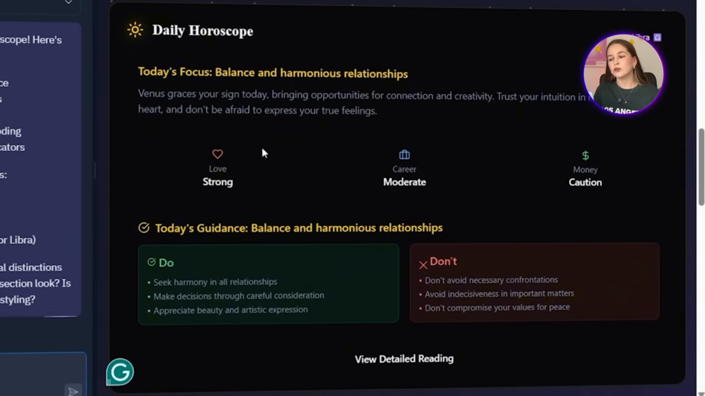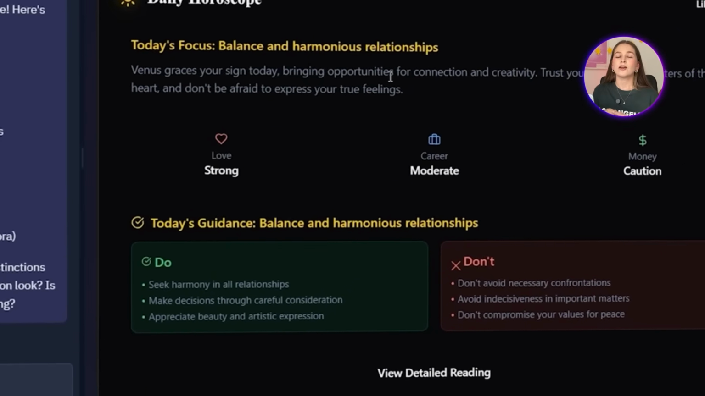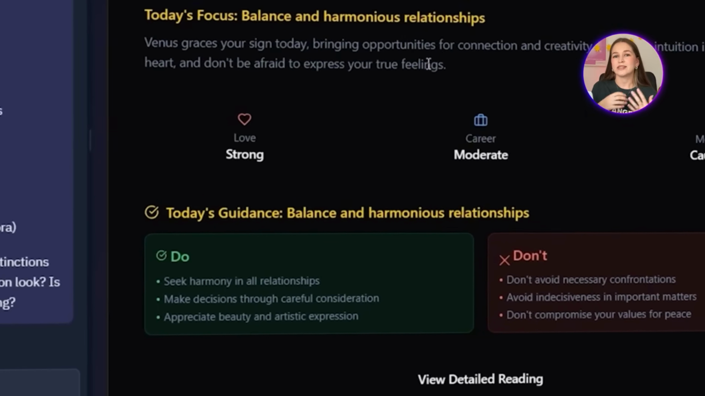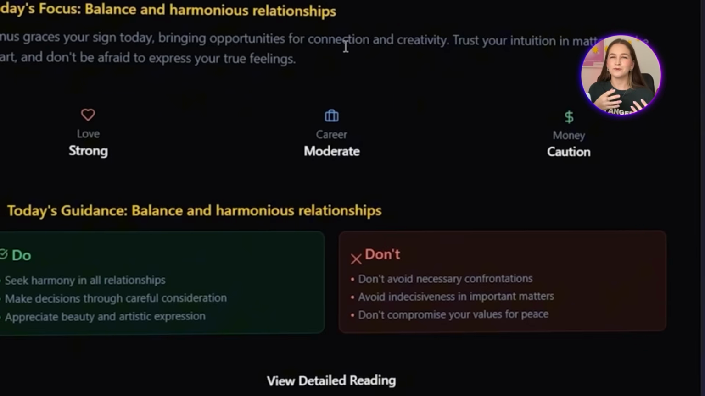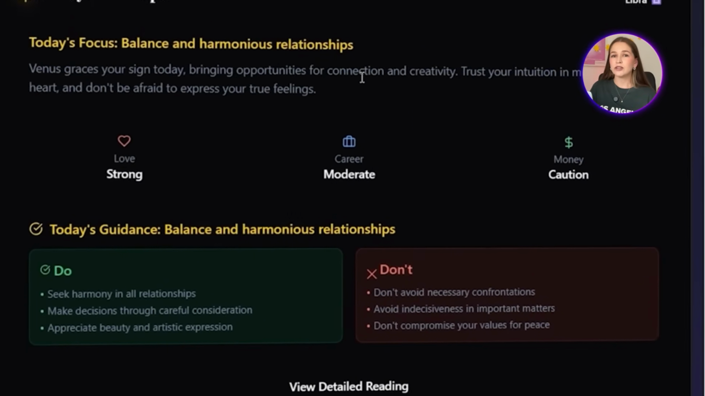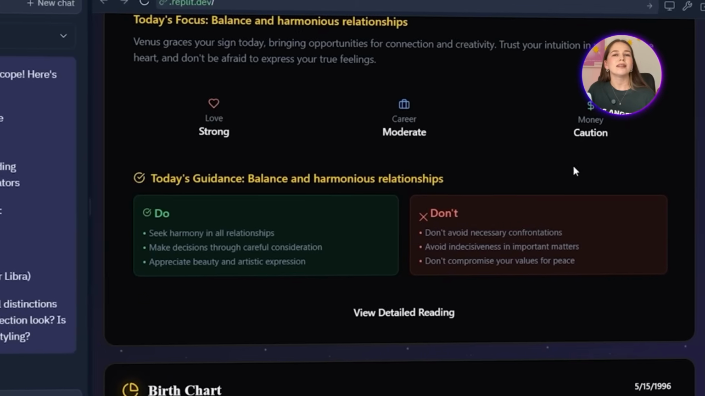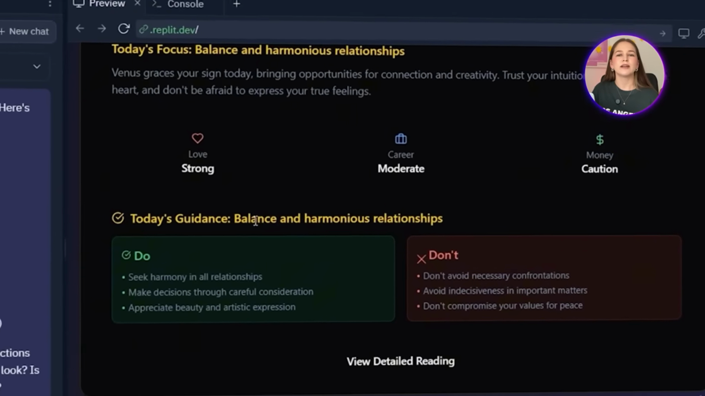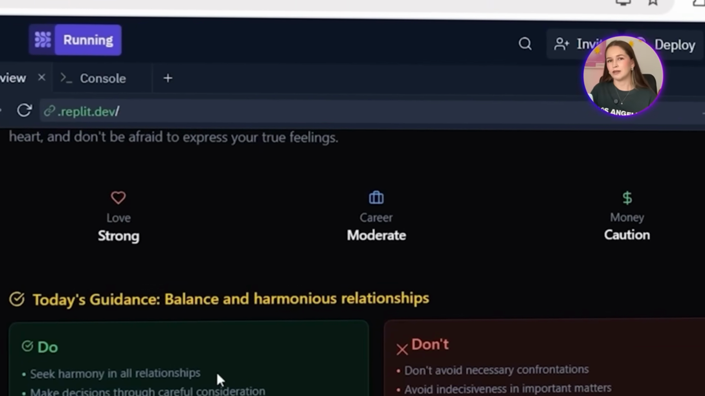Inside the Daily Horoscope tab, the updated version now includes a sun icon. There are also 3 do recommendations that suggest helpful actions and 3 don't items that act as little warnings or reminders. The horoscope also includes a theme for the day, something like balance and harmonious relationships, along with quick indicators for love, career, and money.